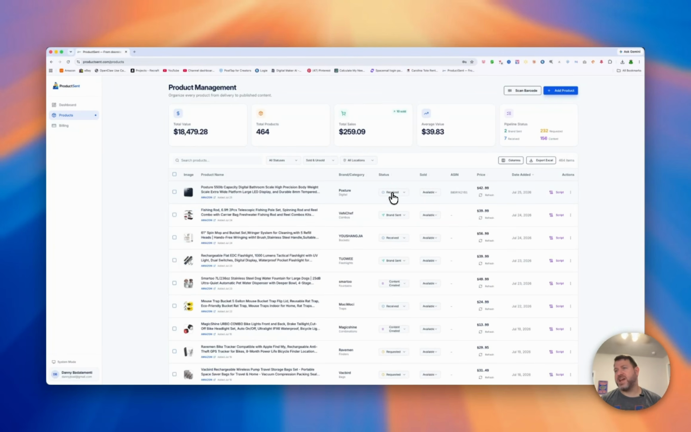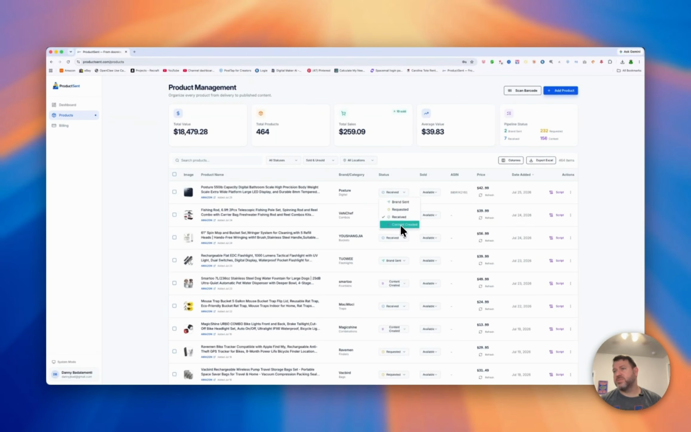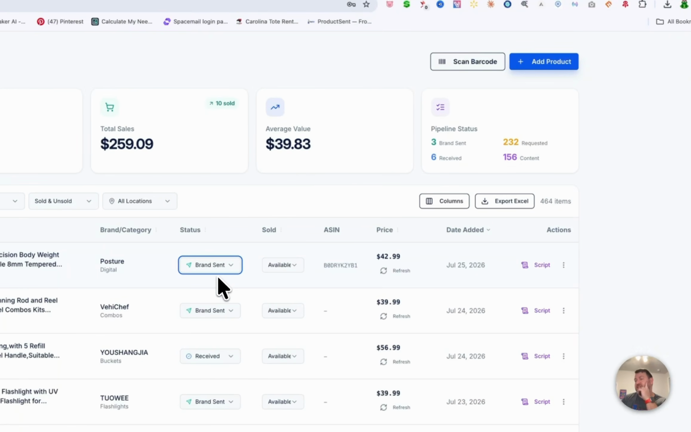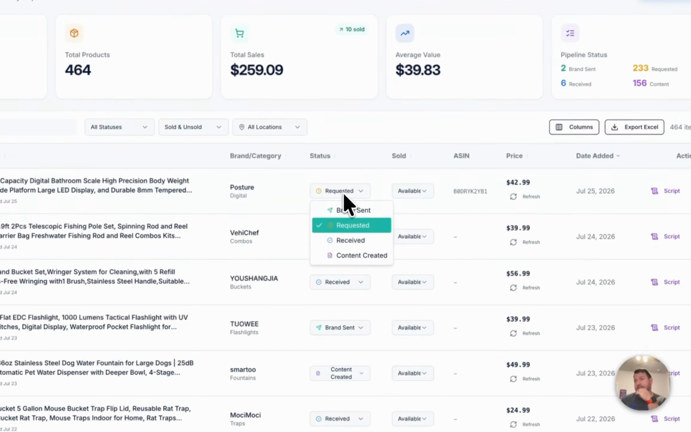And then you have a status here with a drop down. So received, requested, brand sent. So sometimes we have conversations in our creator connections where the brand is saying that they have sent you a tracking and the product is en route to you. So you could just hit brand sent. This will also update our pipeline status up here too. If you're requesting products and you're going to get that product, you can put requested and keep track of it that way too as well if you wanted that, or received.